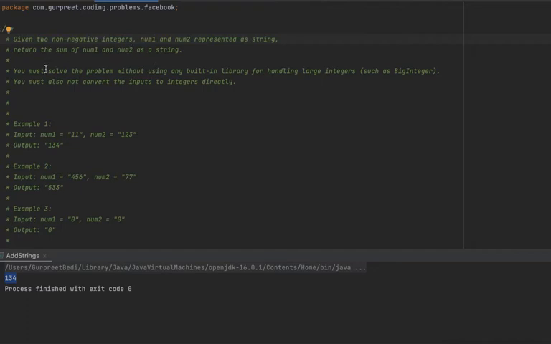The first thing is that we cannot use the inbuilt libraries because the numbers are going to be bigger integers, and we may need BigInteger for that, and we cannot use it. So that's the first restriction.